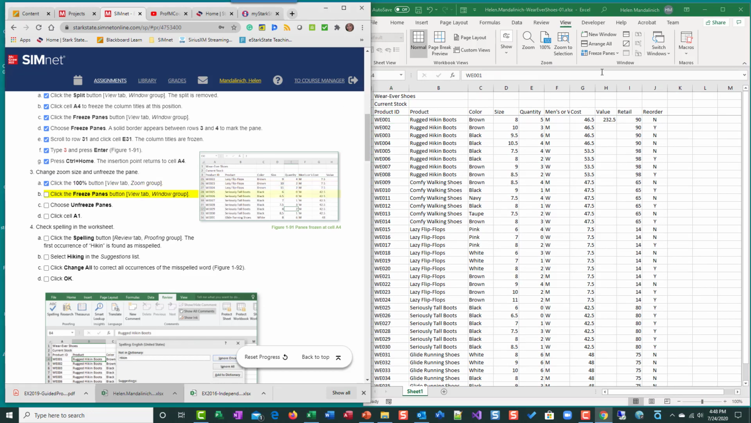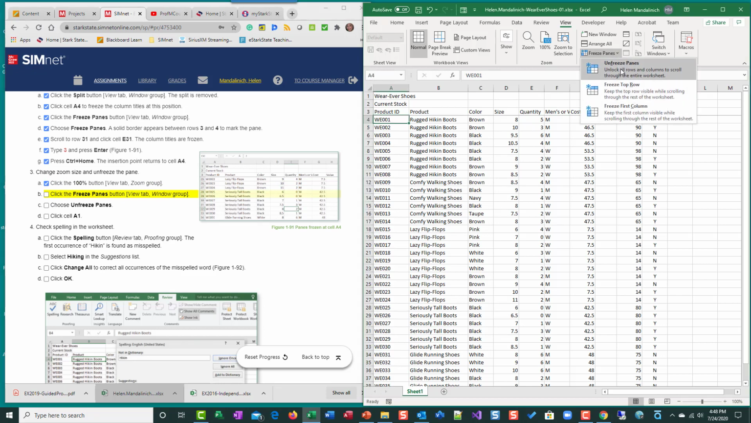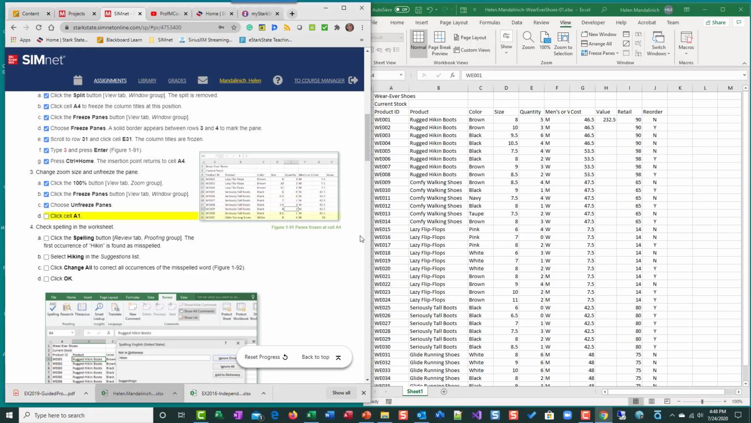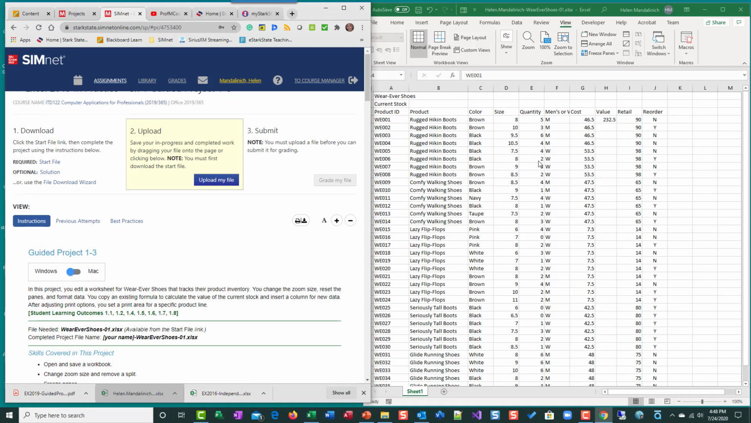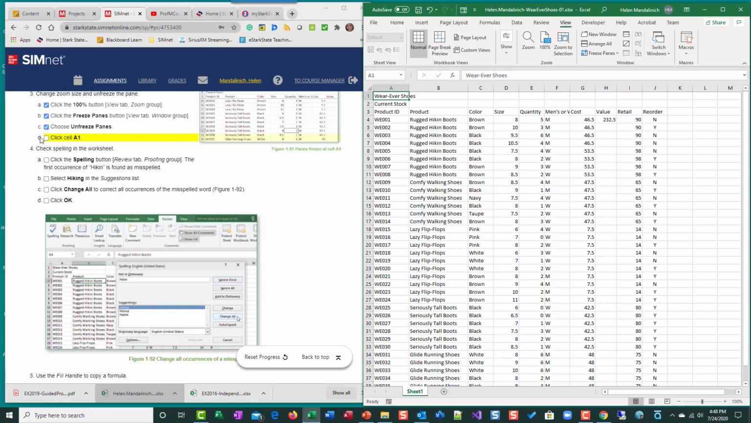We're going to unfreeze. So we're going to click on freeze panes and unfreeze panes. So now we're unfrozen. Now we can go home, and we go back to the A1 position, right? So do you see how that works with the frozen rows?